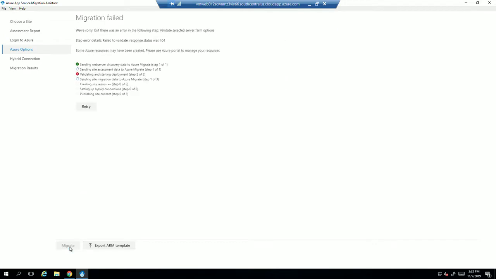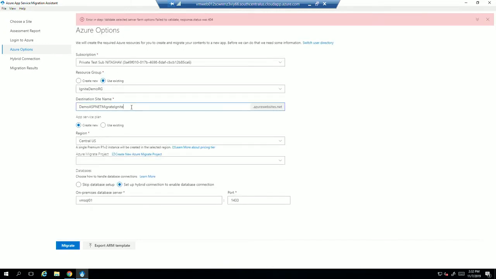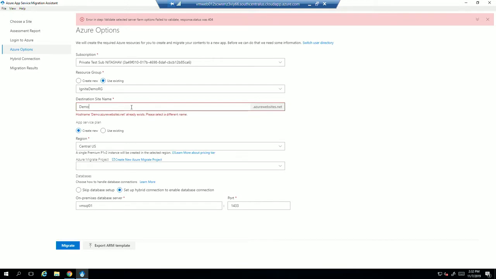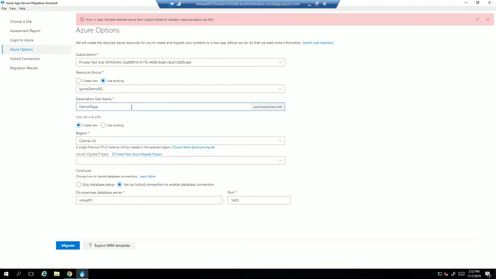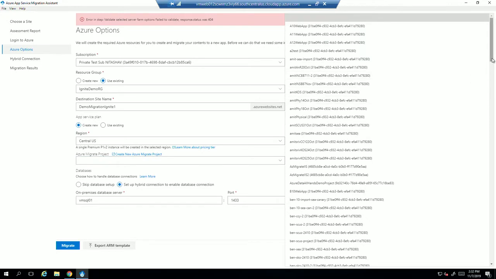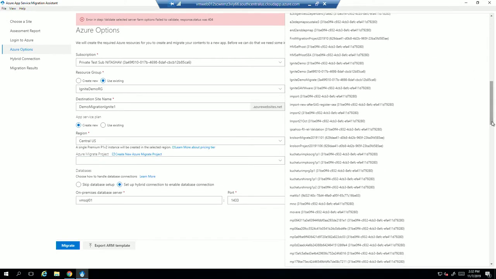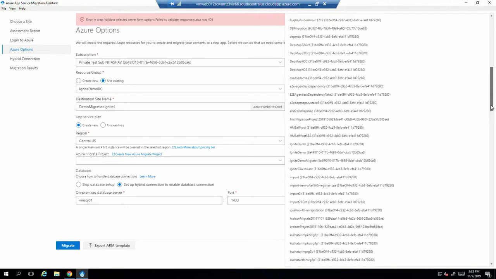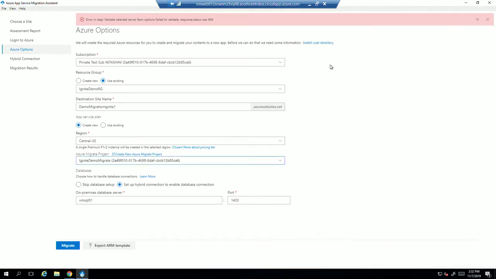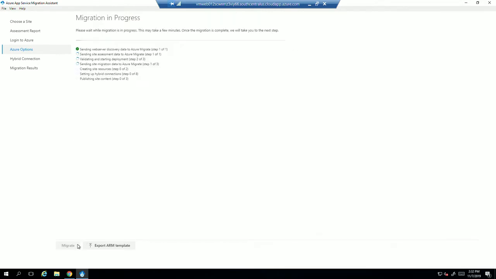Migrate, I should have talked about it after. Nope, it did not like my app name. Let's do something else. What's a demo when things just work, right? Demo, migration, Ignite, Central US. Ignite demo, where are you? Moment of truth, go. Come on, validating still.